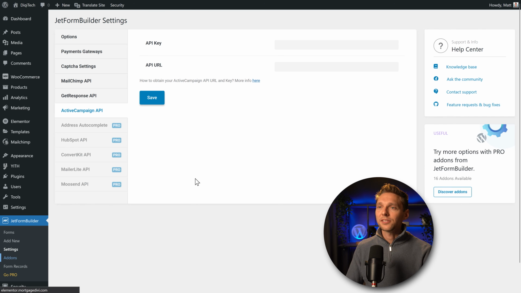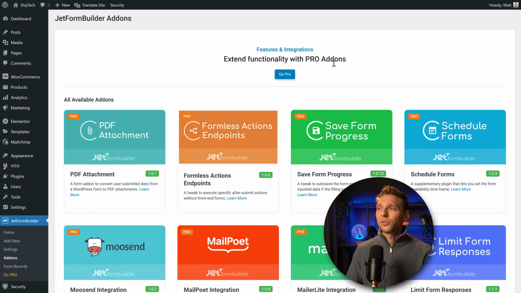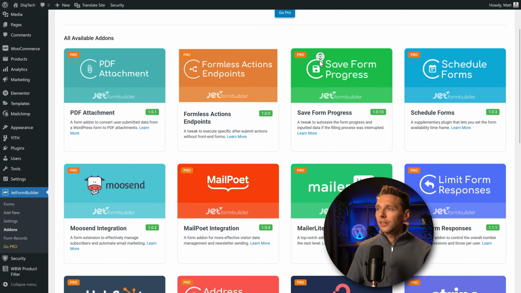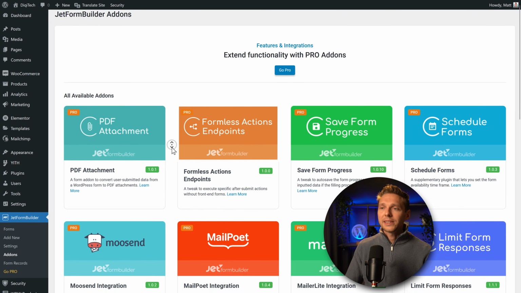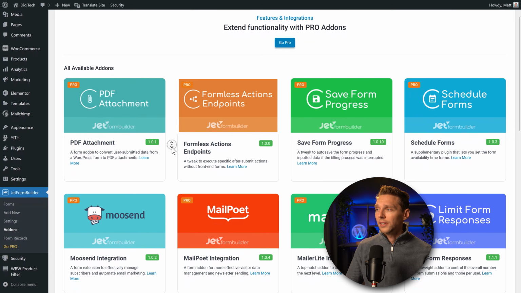If you go to add-ons, here you can extend the functionality with all the Pro add-ons. I'm going to buy it in just a second. Over here, you can see a lot of different kinds of integrations, but some of these things I really want to highlight. For example, a PDF attachment. Make the entire form a PDF. We're going to do that in just a second.